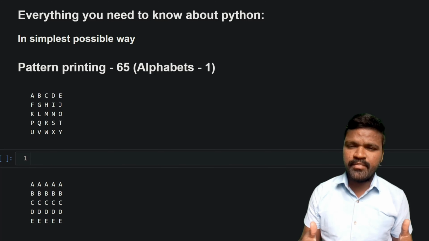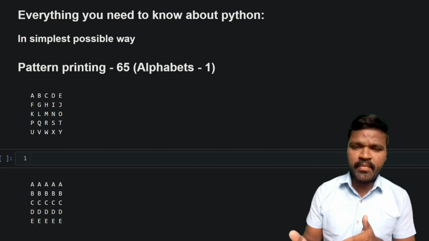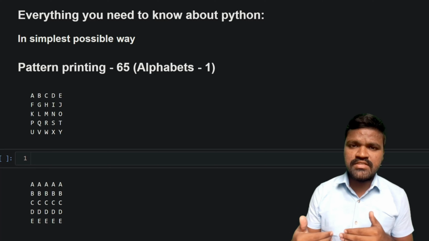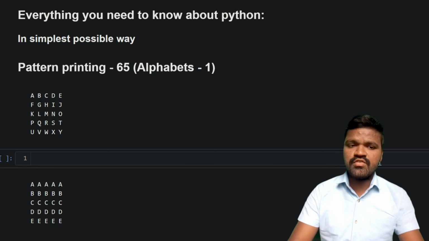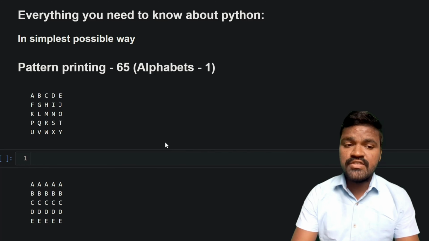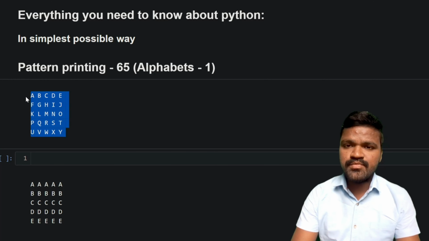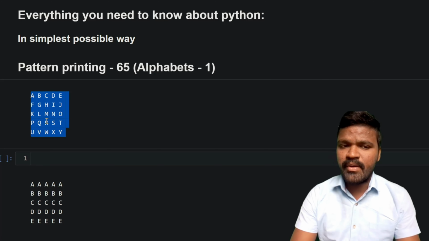In the series of pattern printing, so far we have seen so many patterns. Those patterns include stars and some include numbers. From this video onwards, we will see some of the patterns which include alphabets. So as part of that, in this video, we will see how we can actually print this particular pattern.